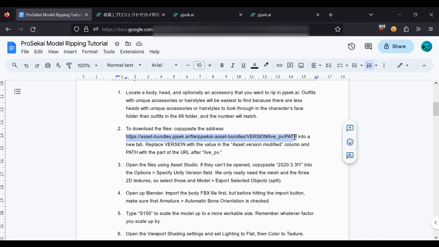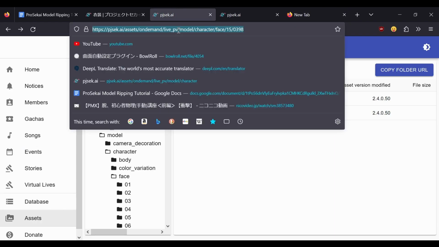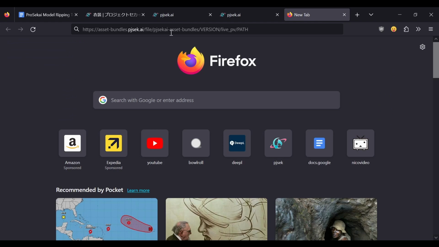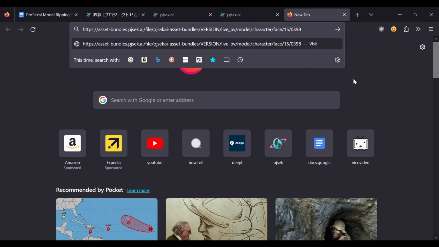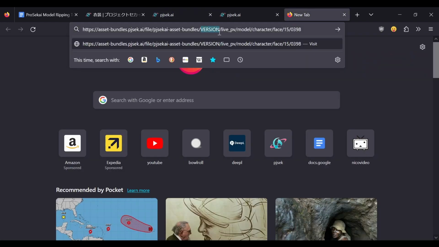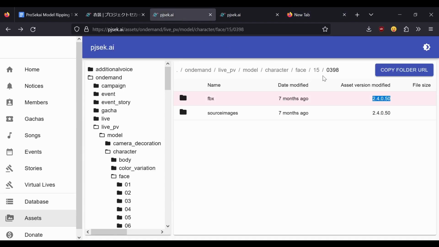And this is how you download files. Deselect. Deselect again. Version is going to be this right here. Paste, hit enter. File is downloading.